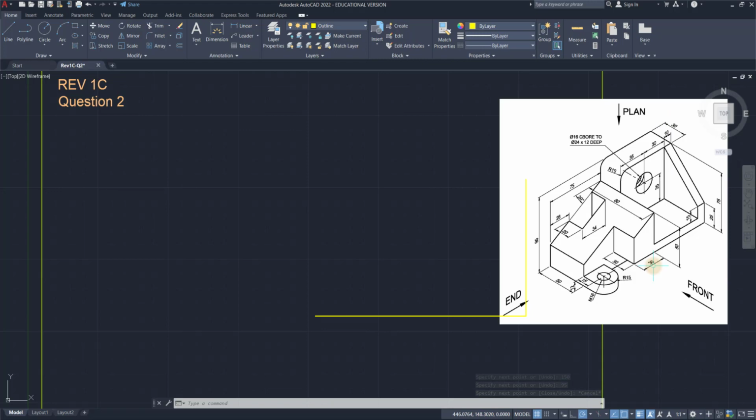So I'm going to draw. Why do I draw from this end all the way up 95? Notice this feature here, the hidden feature we don't see in the isometric. Actually, it's not hidden, it's just obscured from the isometric view. Actually, there's this line here that goes all the way to the back.